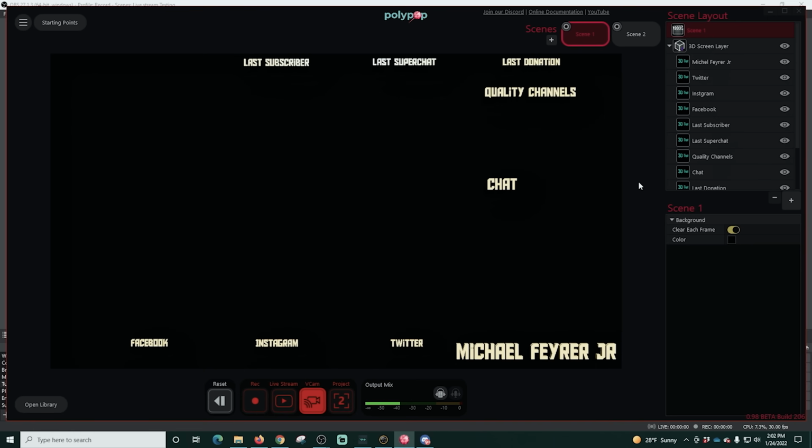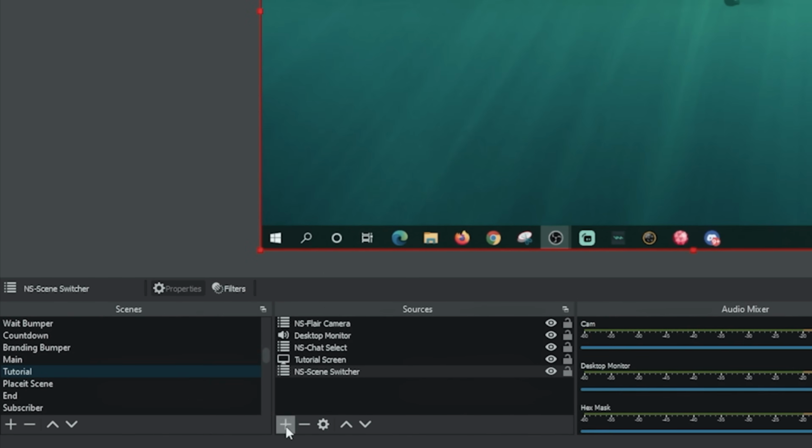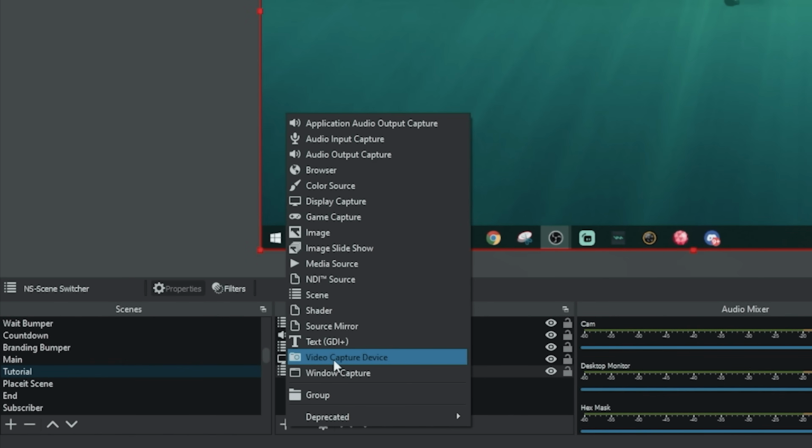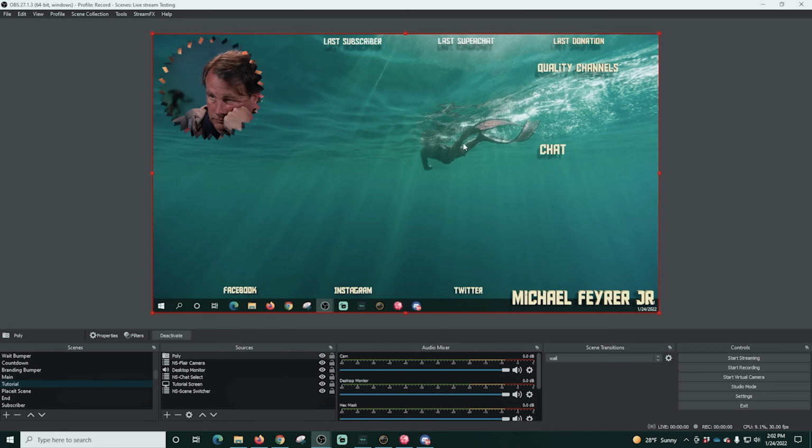Now all we have to do is sync this up in OBS. So we'll go over into OBS, and I'm gonna go ahead and add a video capture device to our tutorial scene. We'll add the same poly one, and you can see that we have the same text as on our main page. So if we hit the hotkey real quick, we see our tutorial come up.